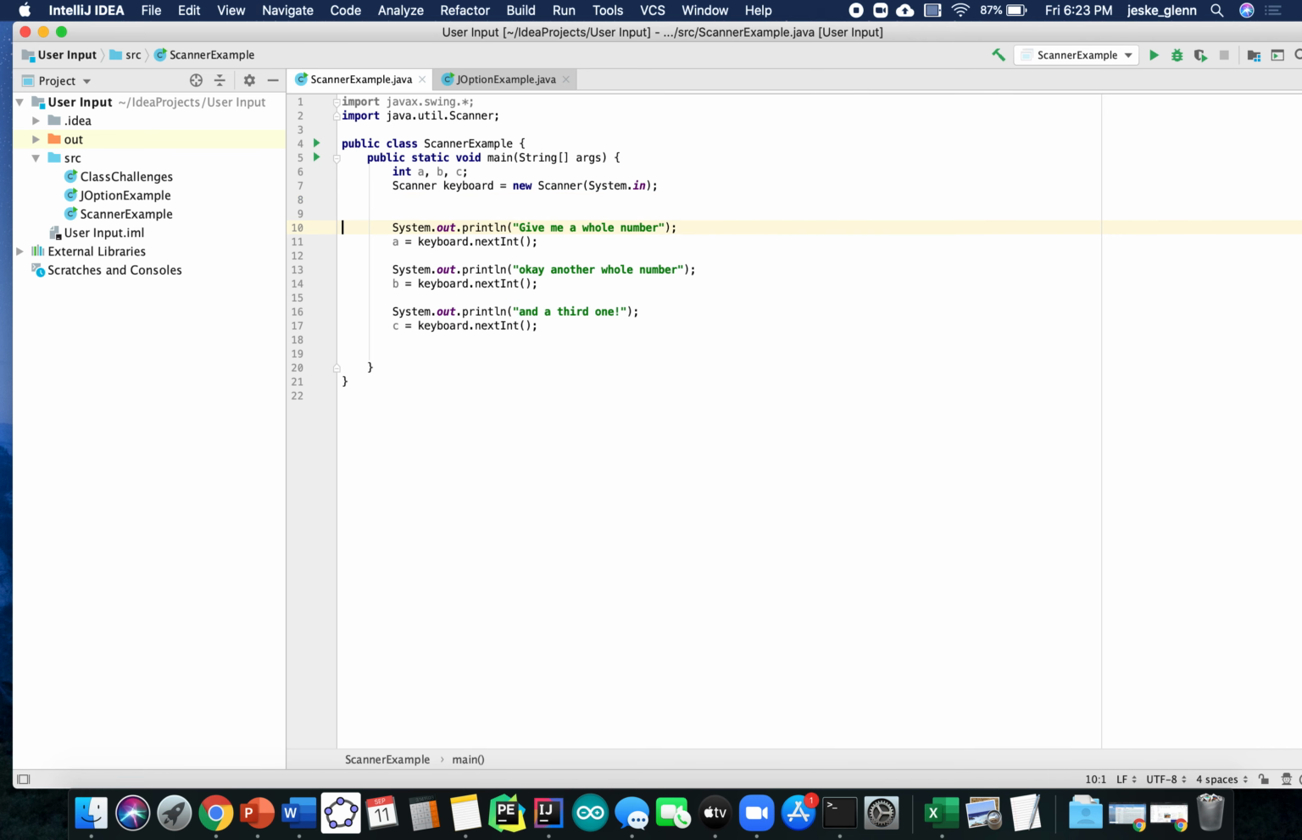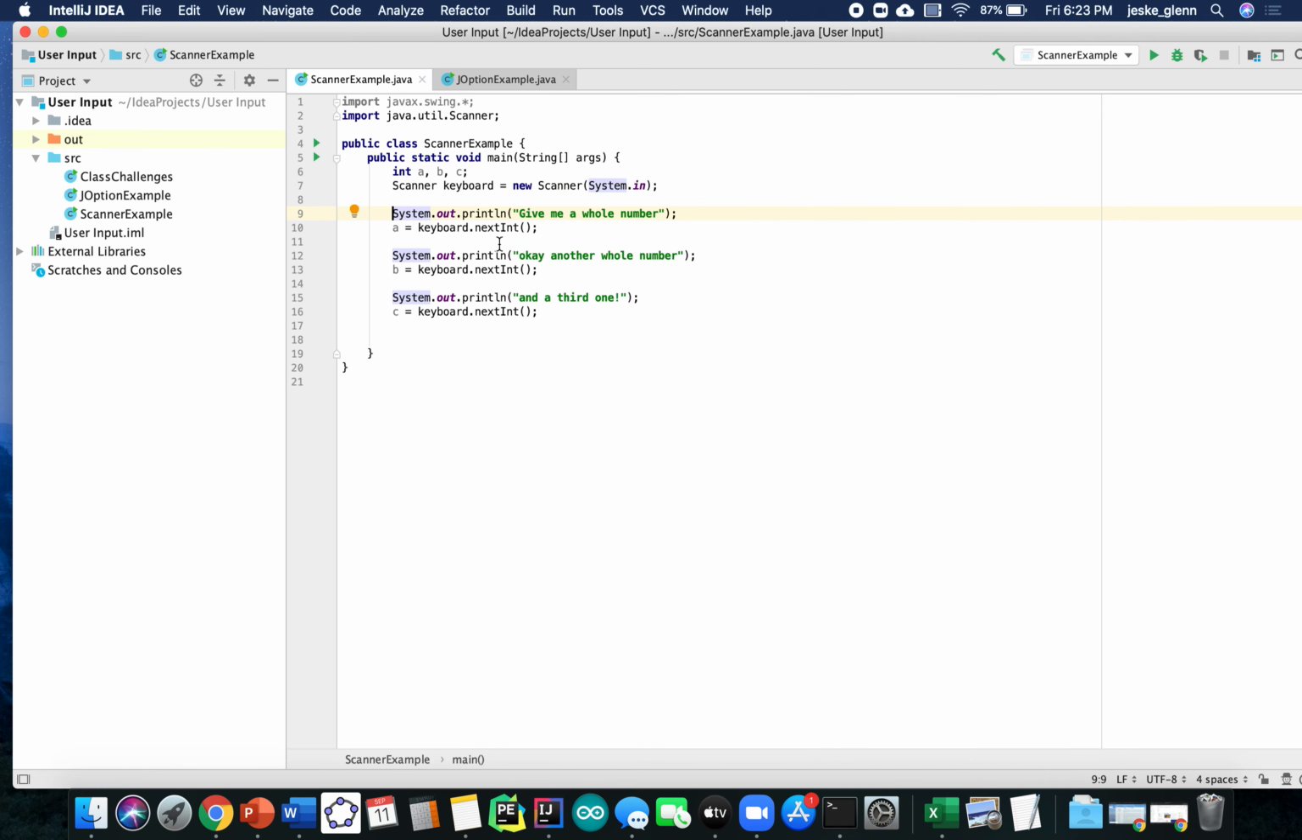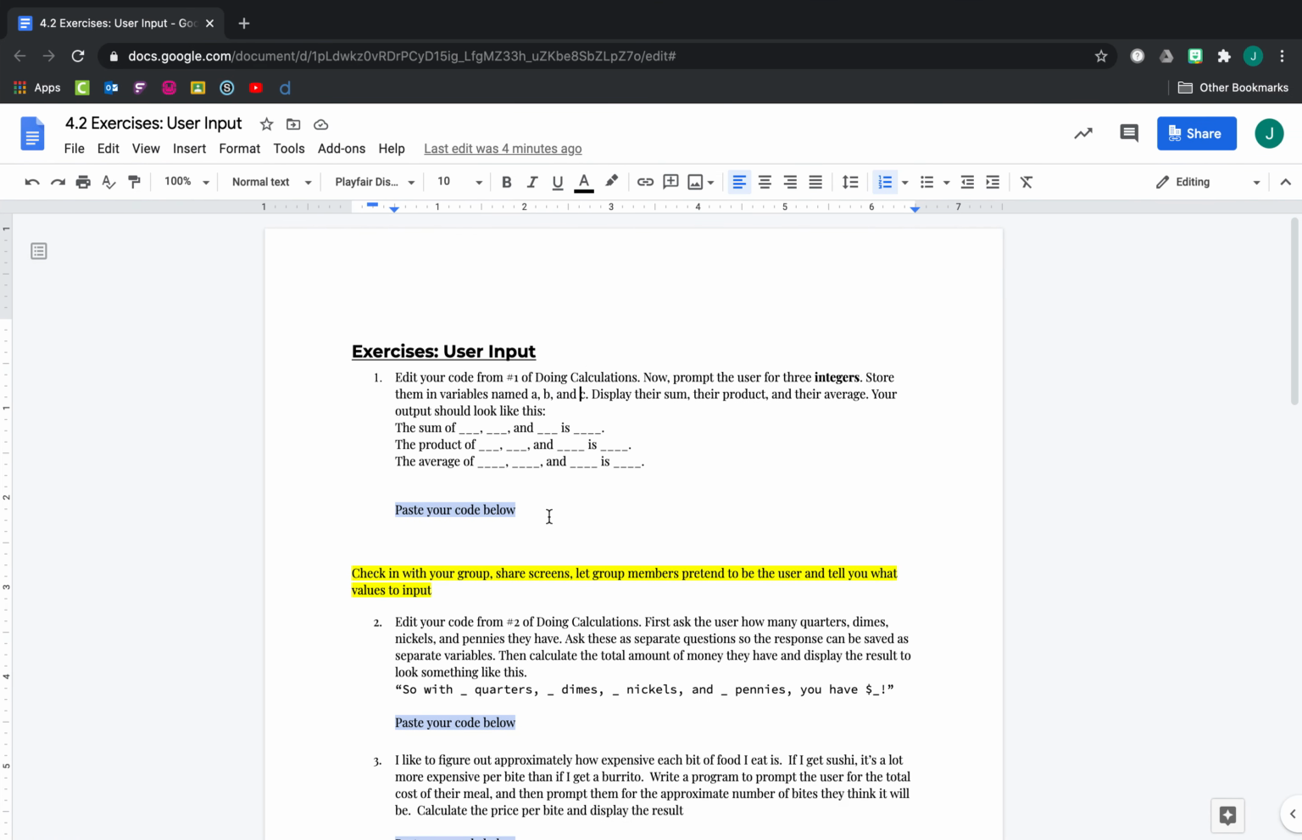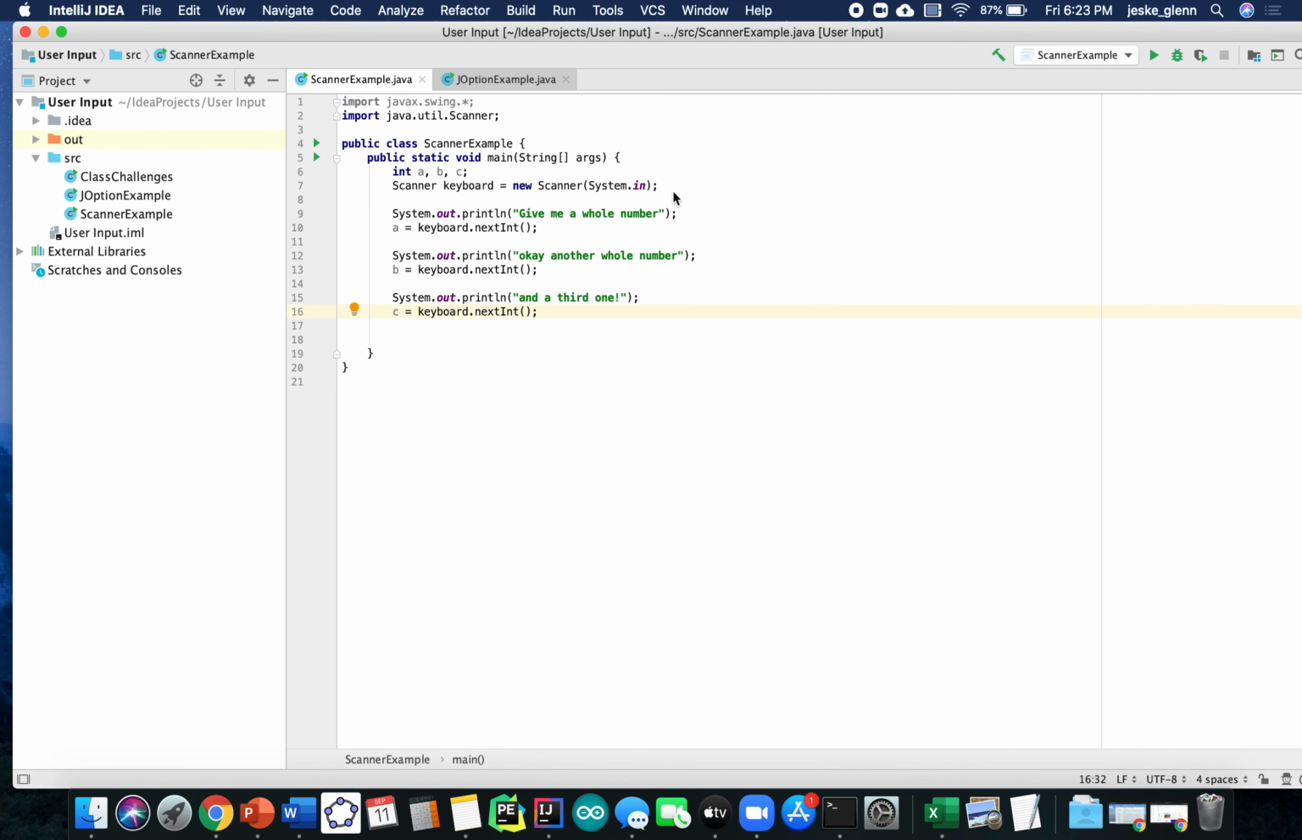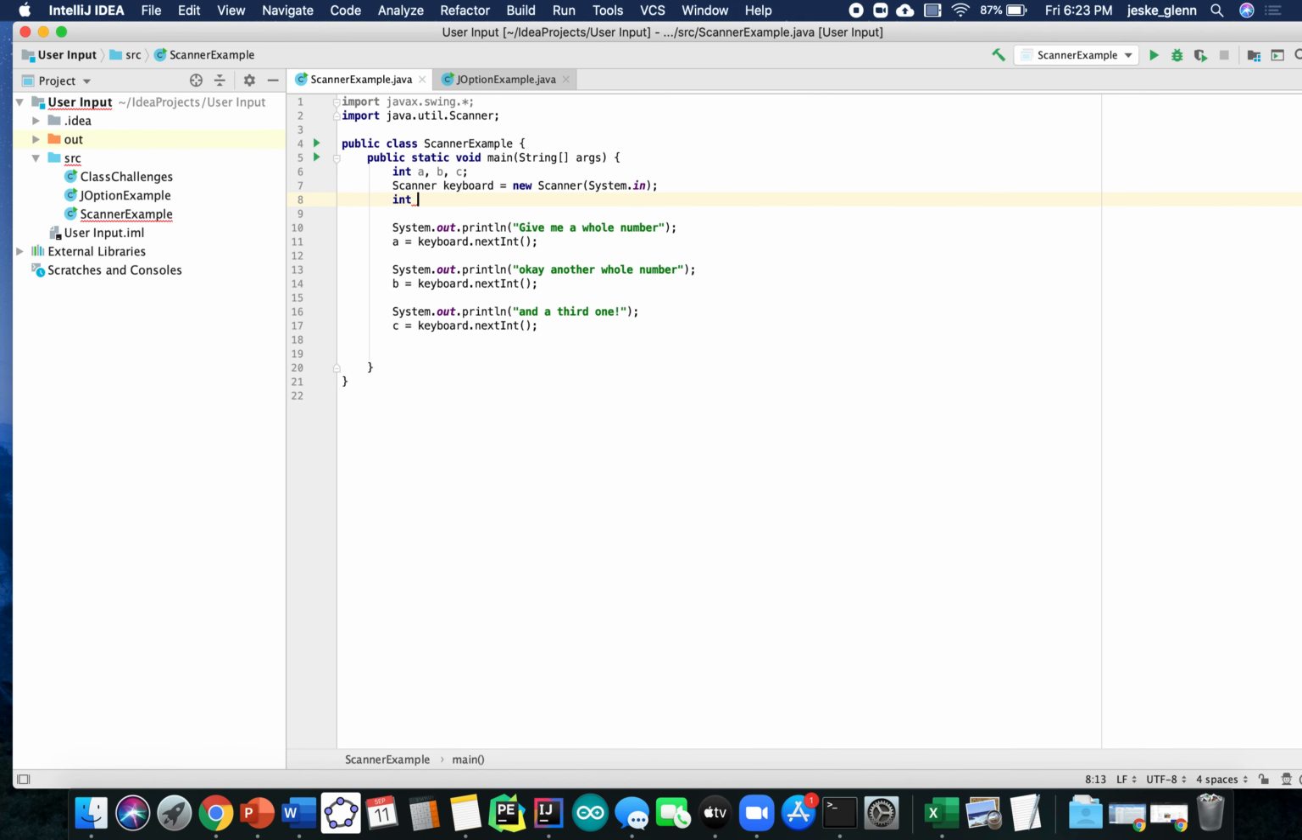All right. So now that I have all of these pieces, I have to do a little bit of work. Now I'm likely going to want to have a sum, product, and average variable. So I'm going to add in those as well. So I'll have sum, product, and average.